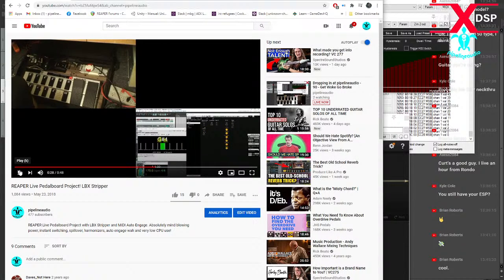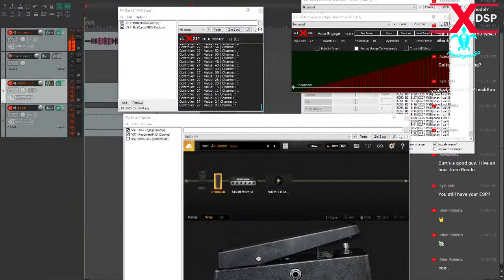So anyway, that's an example of LBX Stripper. It's completely configurable. You just build whatever you want. You can make it look any way you want, which is really cool. And it really is like a Bradshaw board. And you notice that there's pretty much gapless there, right?